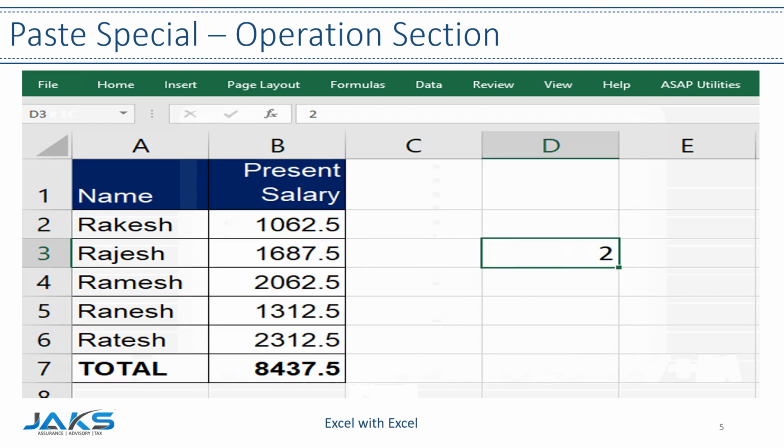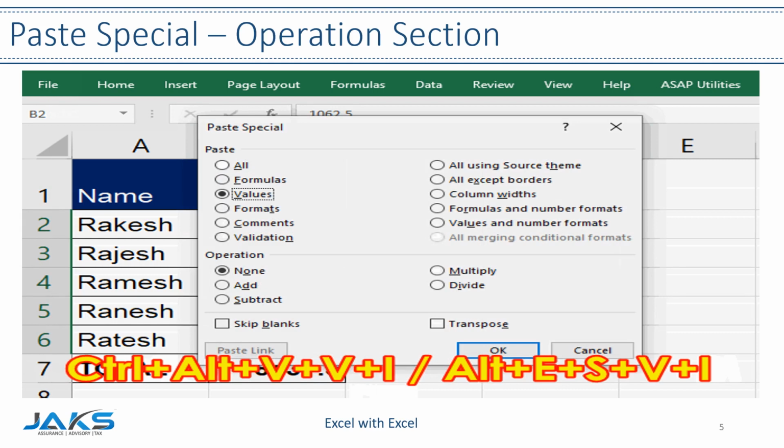Let's say a company wants to know what is the 50% salary of each employee. To make this scenario effective, enter 2 in one of the empty cells, and copy the same, and select the range of cells from B2 to B6. Then, apply the command Alt plus A plus S plus V plus I.